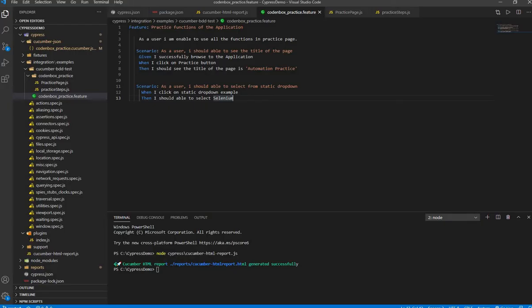So here is an example. This is one of our feature files, and it has two scenarios. One scenario: as a user I should be able to see the title of the page. Another one: as a user I should be able to select from the static drop down. So assume that you have some issue in this scenario, for example the first scenario, not the second one.